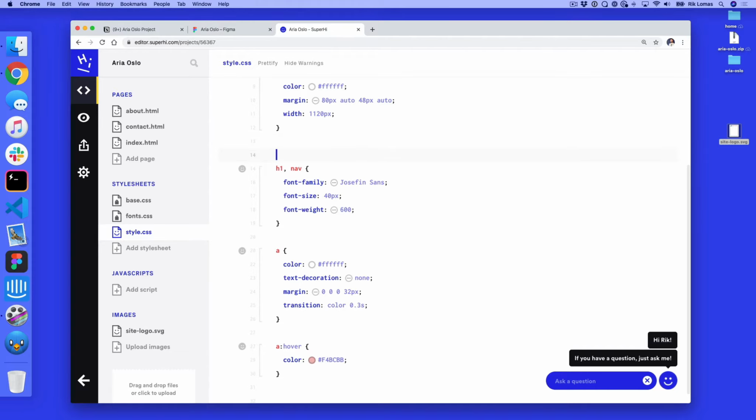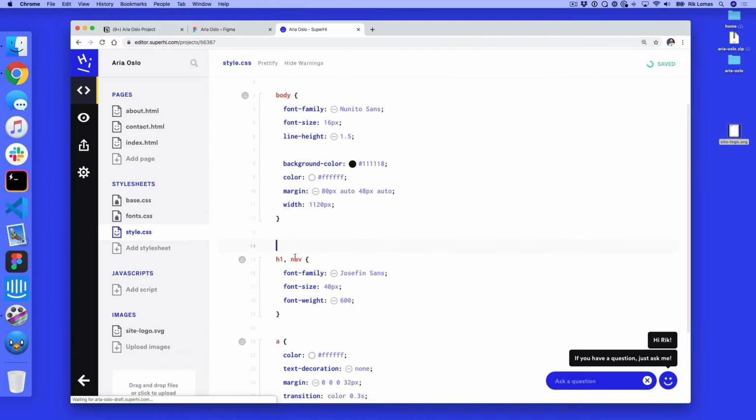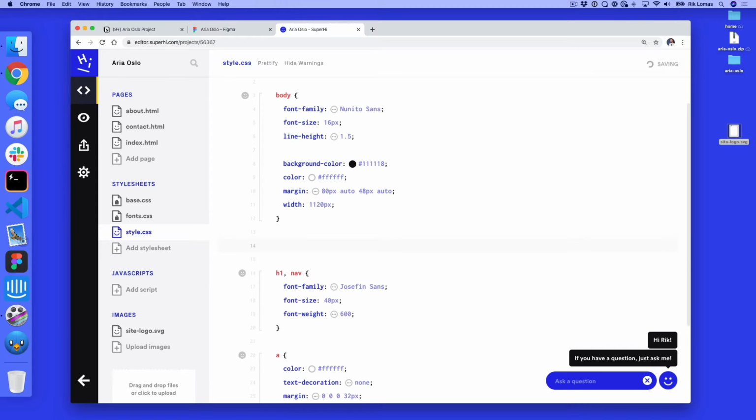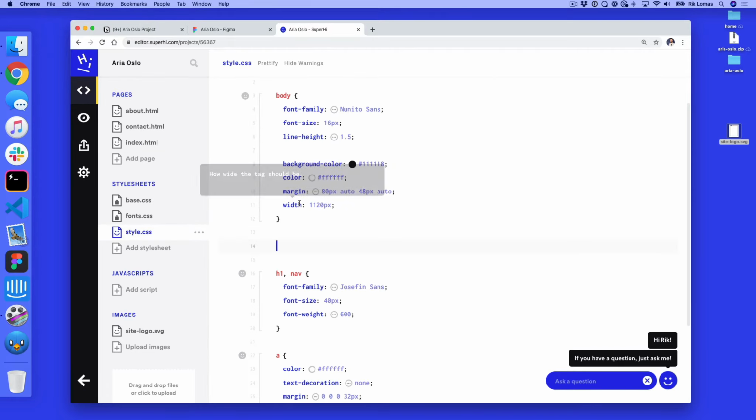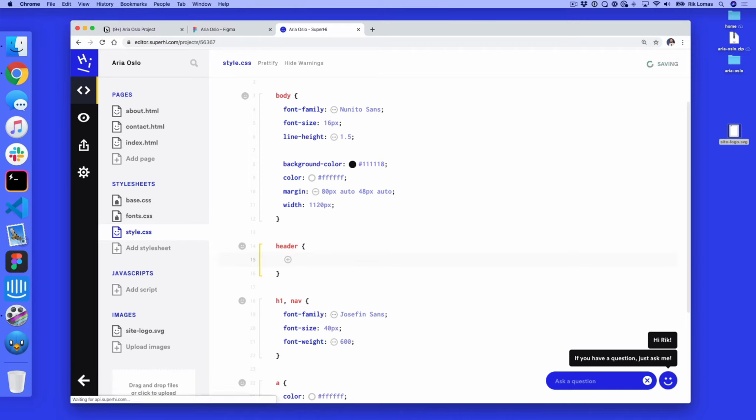Now I'm going to put it between my body style and my H1 and nav style. And the reason for that is, well, I kind of want to do this in some kind of rough order. So header, then an H1, then a nav. It's kind of personal preference. Again, don't worry about it too much. We're going to select the header and do something to this header. What do we want to do on this header though? We want to give this header a flexible layout to its things inside of it.